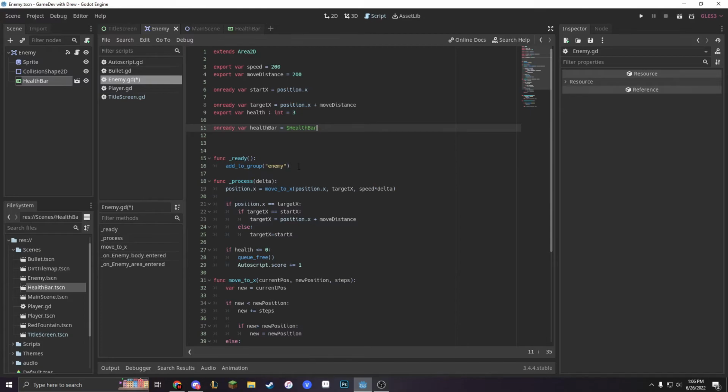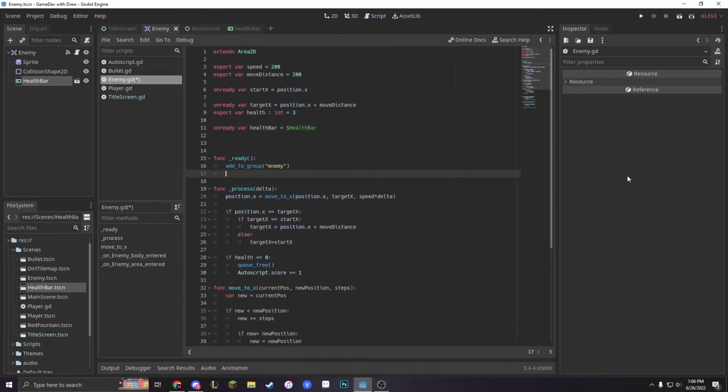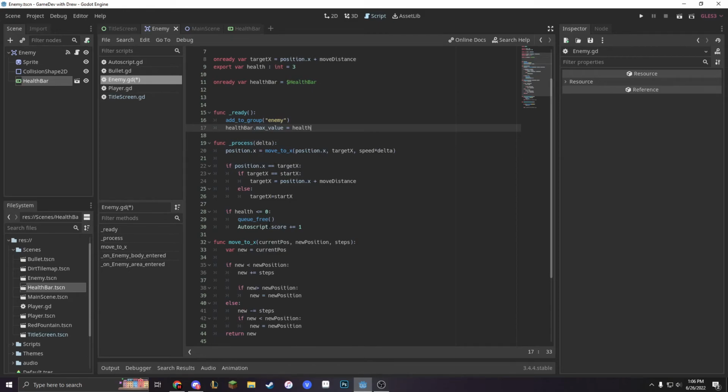And now when we do func _ready, we're just going to do healthBar.max_value = health, because we want it to be the maximum value of here. But under _process, we're just going to do healthBar.value = health.